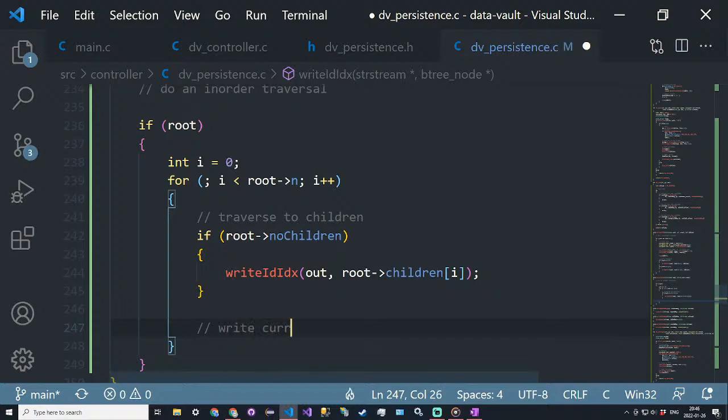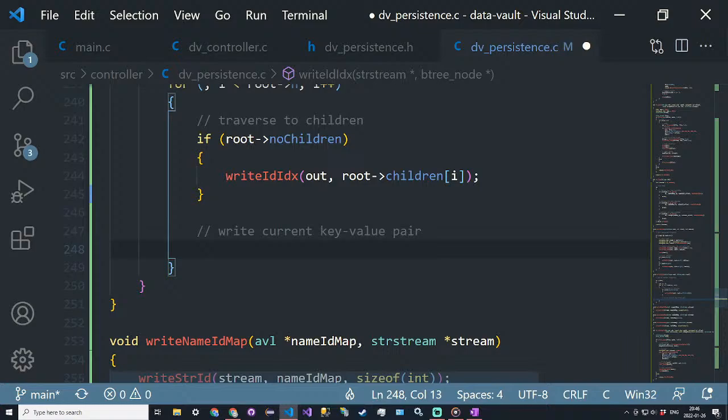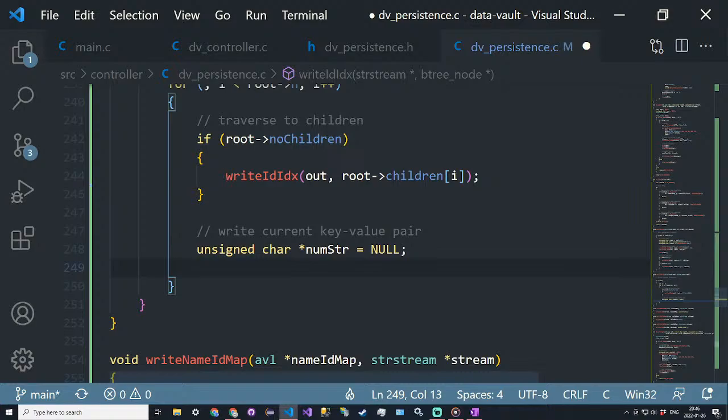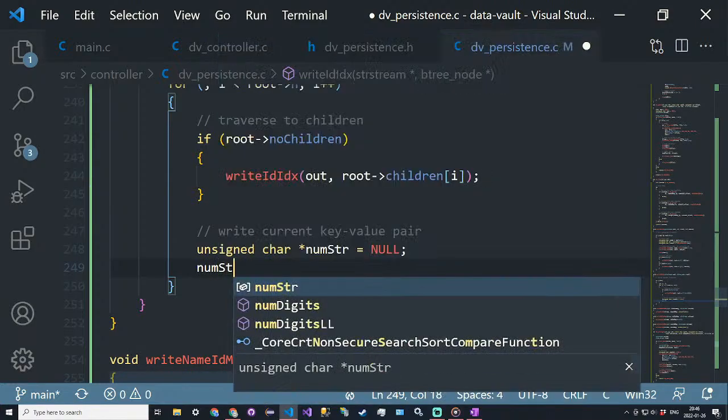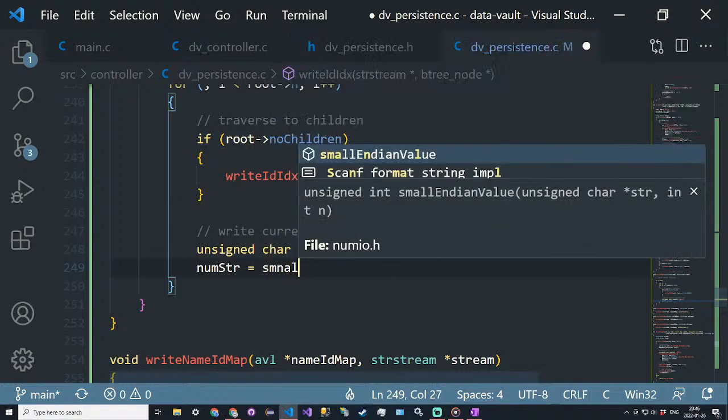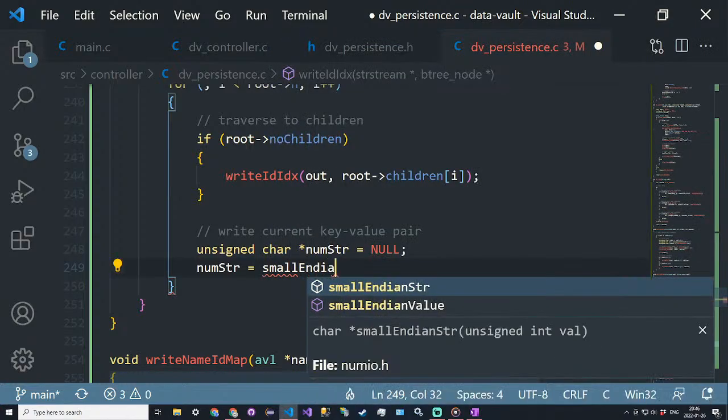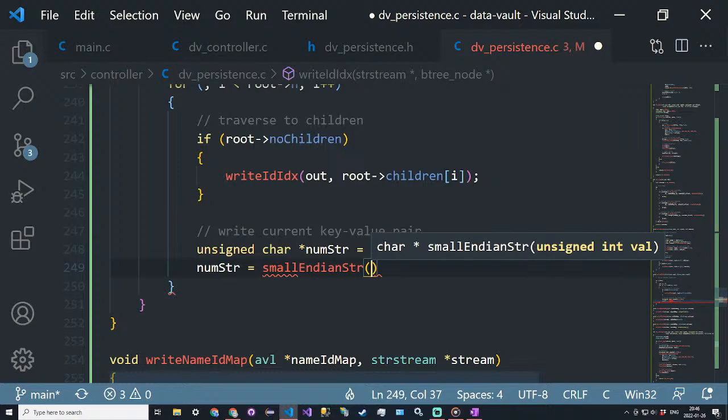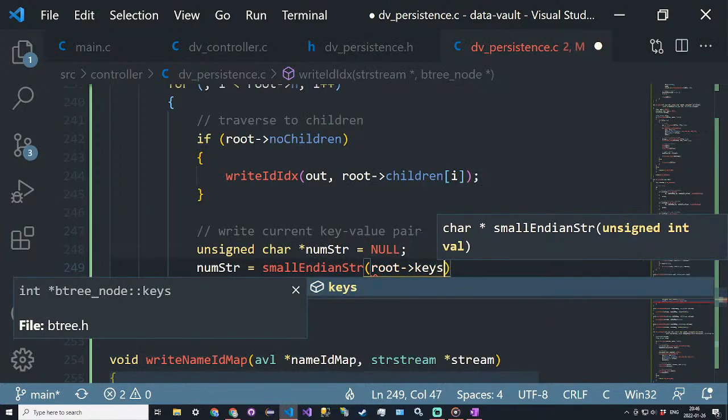And then we write the current key value pair. So we need to convert both to integers. So unsigned character pointer num string is equal to null for now, just to allocate one variable. Then num string is equal to small endian string, passing in the value, which is root.keys at I.